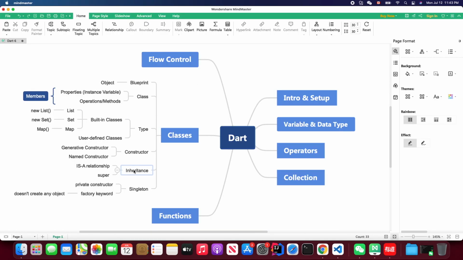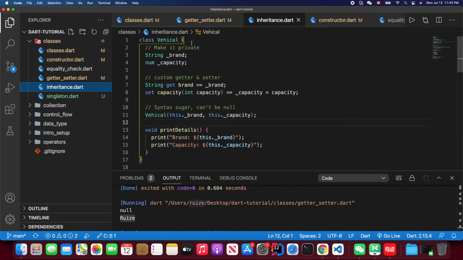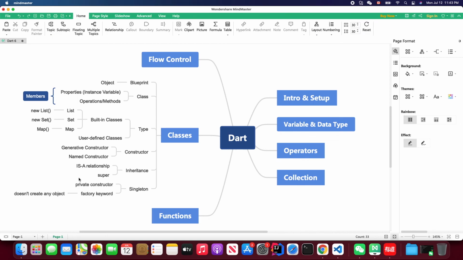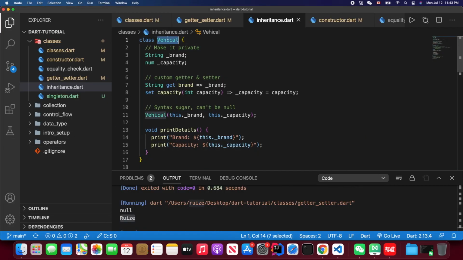Okay, we move to the next. The next one I'm going to talk about is inheritance. Inheritance is an is-a relationship. For example, a car is a vehicle. So we can declare a vehicle, and I also make the variables private. For this example, I'm using the syntax sugar, so I just assign the values to these two instance variables and simply print out the details.